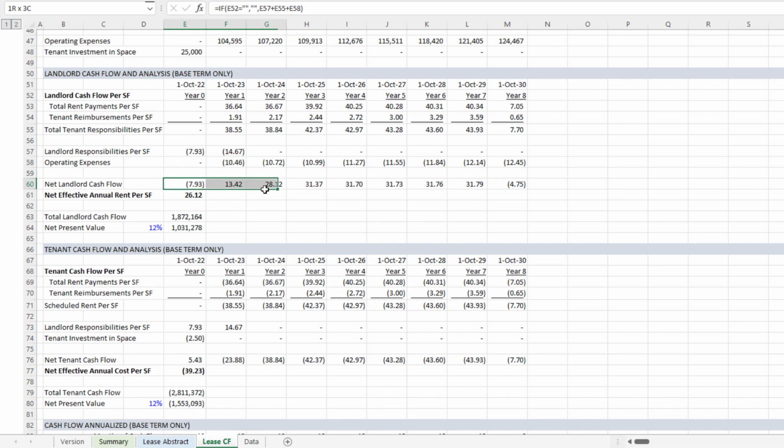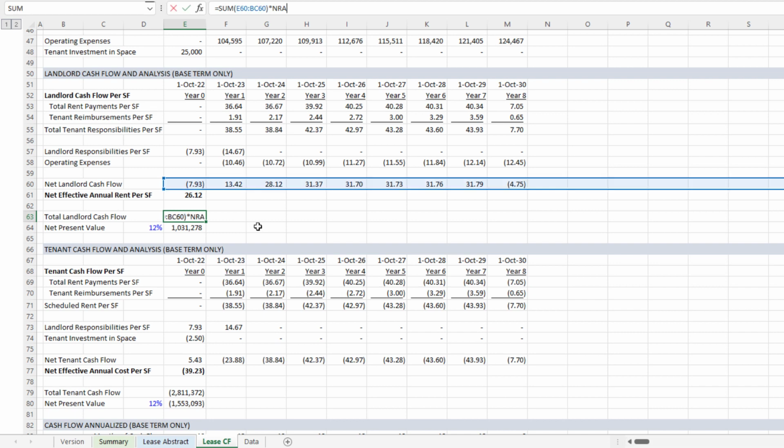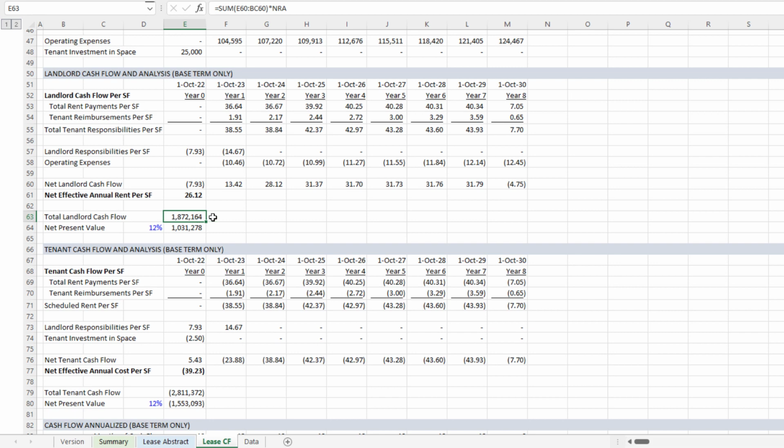From there, you get your net landlord cash flow over the base term, and we calculate from that the net effective annual rent per square foot. And on the summary tab, you'll see that detailed out. We also sum up the total landlord cash flow, and I turn that into, rather than a per square foot or a per meter squared value, a total number, 1.872 million, and the net present value of that, based on a 12% discount rate, is $1 million.